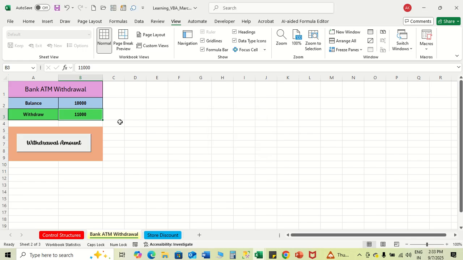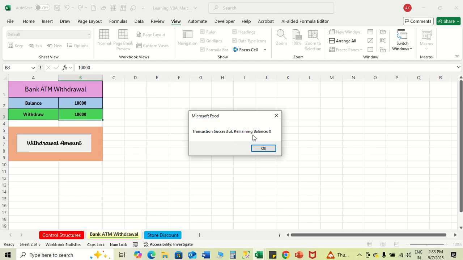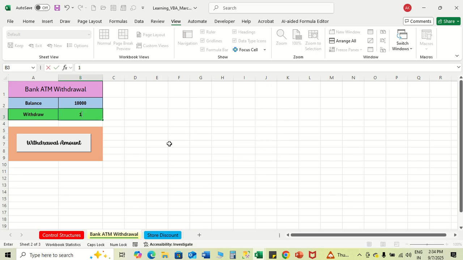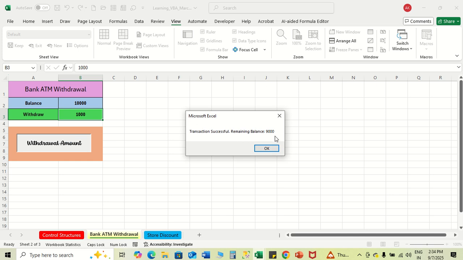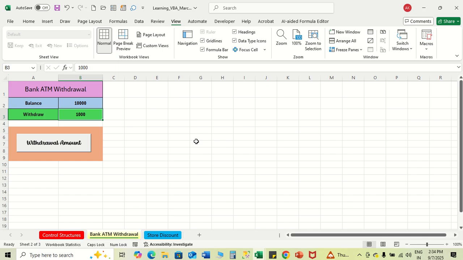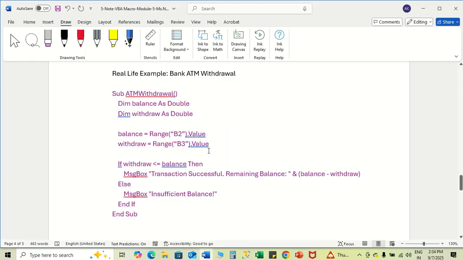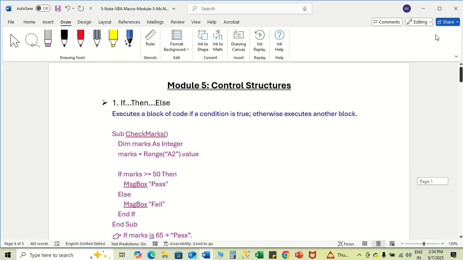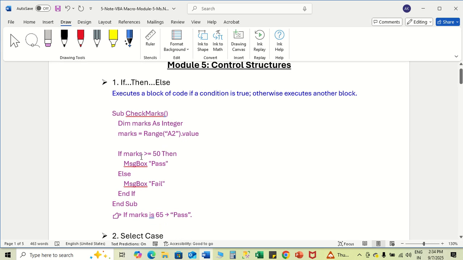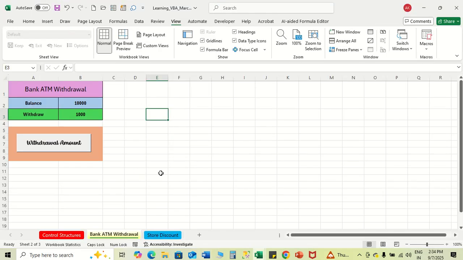If somebody wants to withdraw the full amount, 10,000, and then runs this code: transaction successful. Remaining balance 0. Same if I put 1,000 and then withdraw: transaction successful. Remaining balance 9,000. Now just go to the code and let's discuss how it works. It's similar to the program we discussed first: if then, as simple as this program is, the code behind this ATM withdrawal logic.